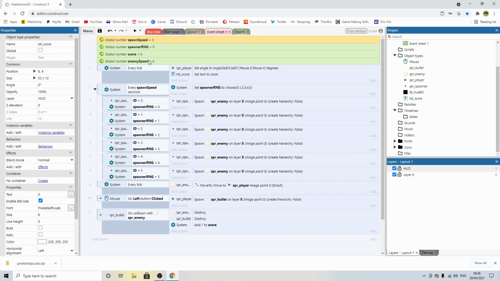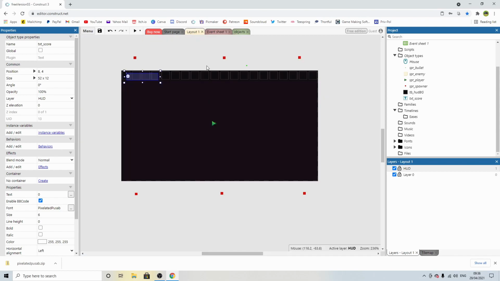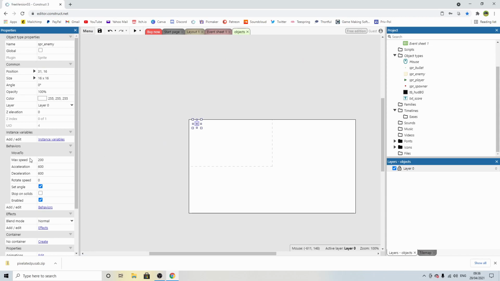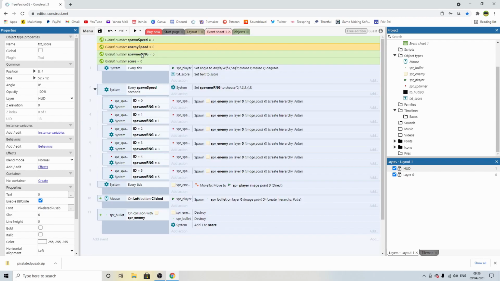So we've got spawn speed, and now we've got enemy speed. I'm going to drag that up underneath so that they're next to each other. The enemy speed is going to be a variable. Now at the moment you can see, if we click on the objects, we go to this little enemy here, its default speed is 200, and that is way too fast. We don't need to change that there. We can simply go back and change that in the event sheet.